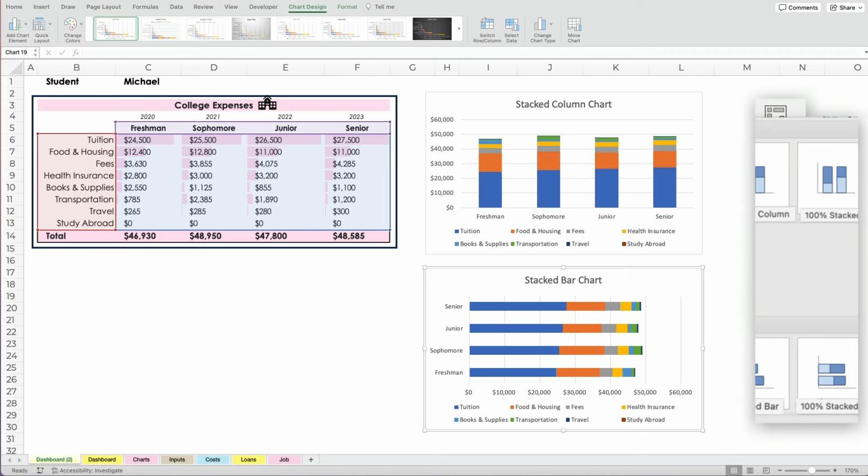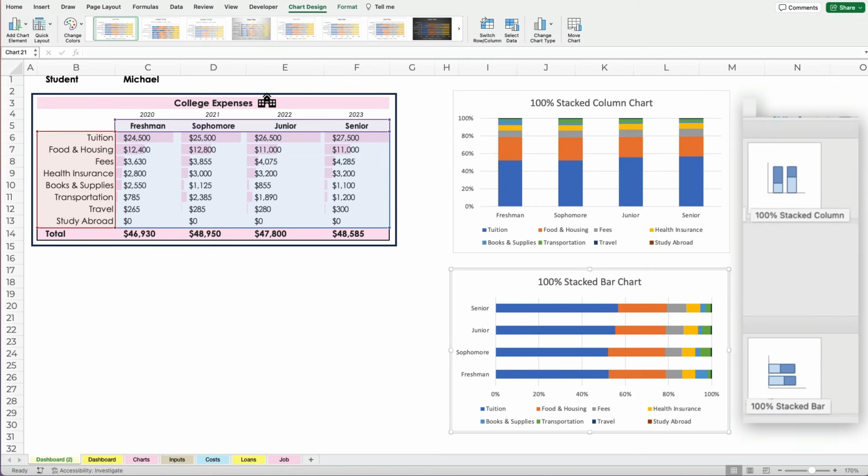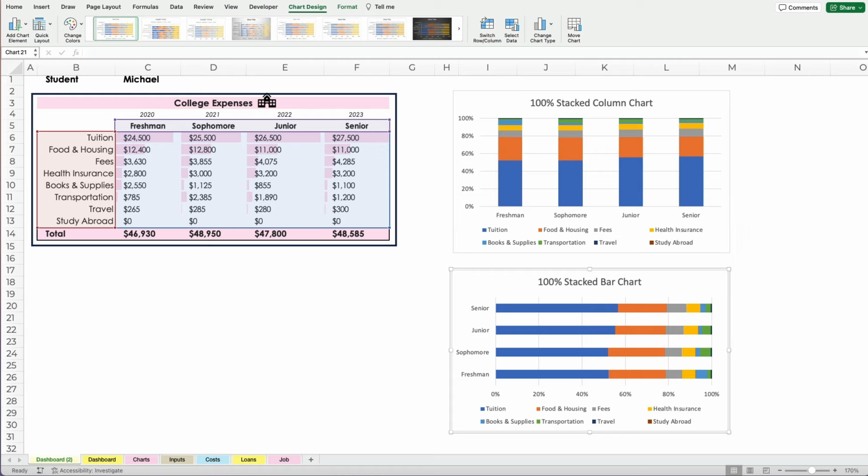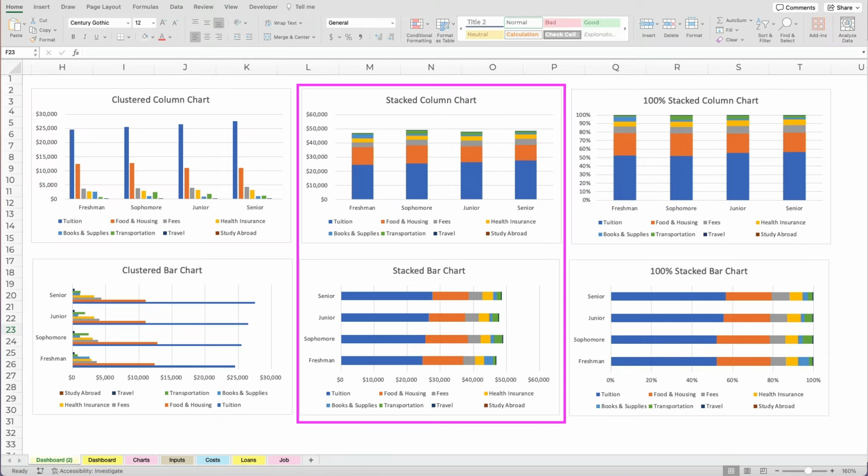In the 100% stacked chart, bars or columns are stacked on top of each other within each category. However, the height of each stack is normalized to 100%, so each segment represents the proportion of each series relative to the total. I will select the stacked charts.